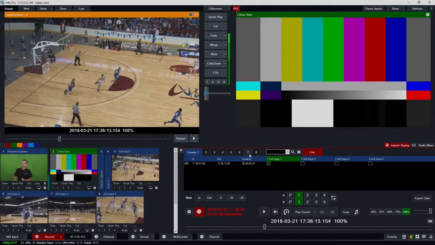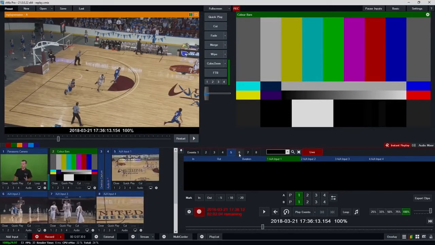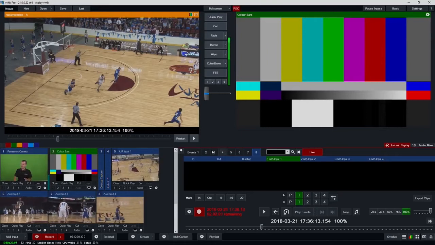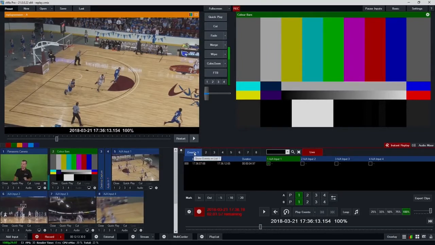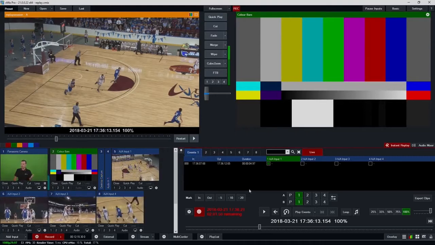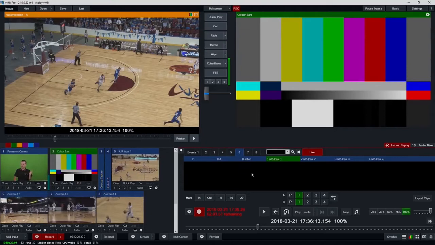So the first thing you'll notice along here is the event tabs. This is where I can organize all of the events that I generate and mark in and mark out. You can see here the event we created earlier has already been populated within the Events 1 tab. And when you're creating events, they'll automatically be populated into whatever tab you currently have selected.